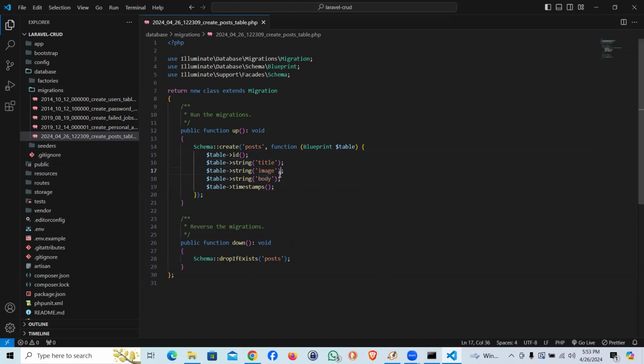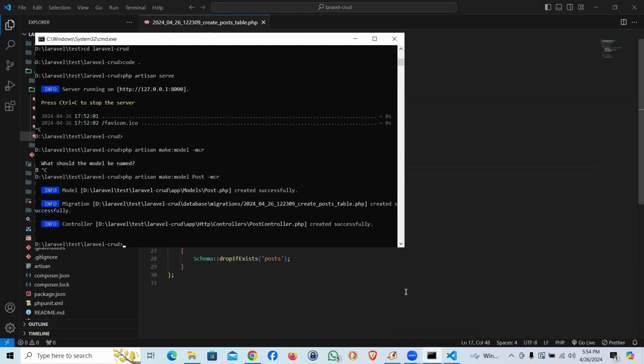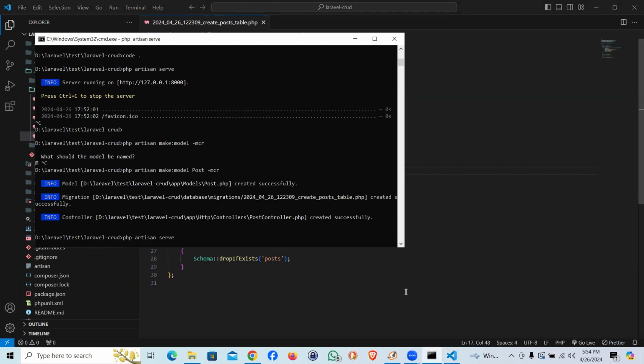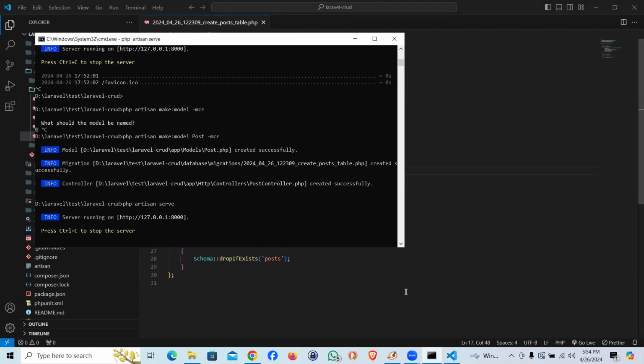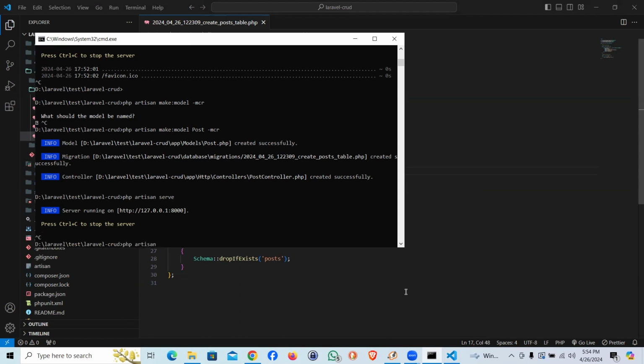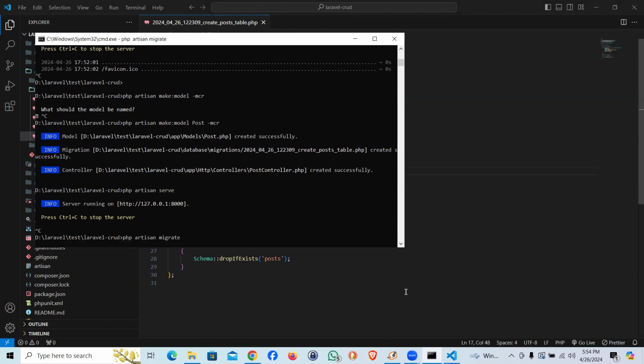Now I'm going to pass a nullable here. Image is optional. However, if we wish, we could upload it. Now I'm going to go ahead and run the migration. php artisan serve. My bad. It's supposed to be php artisan migrate.